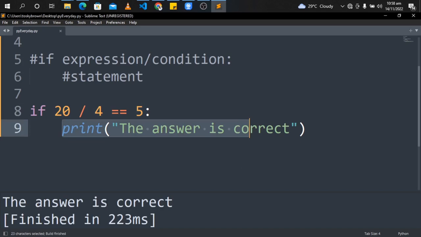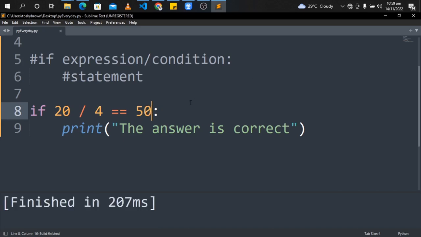So you have the answer is correct, because this expression is true. Let's make some changes to this expression and see something. If 20 divided by 4 is equal to 50, you could see that there was no statement executed, because the expression is false. It will check if the expression is true. If it is not true, then it is false, and there is not going to be any execution of the statement.